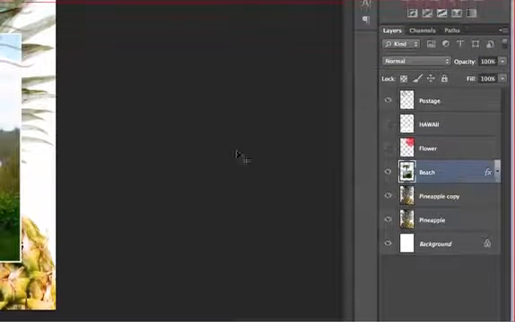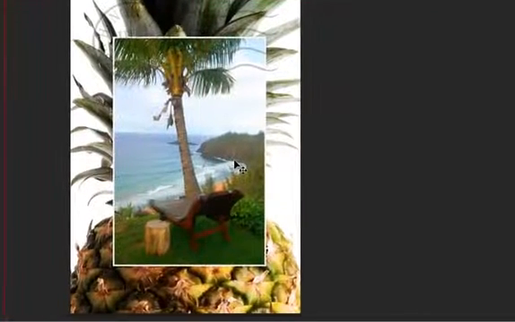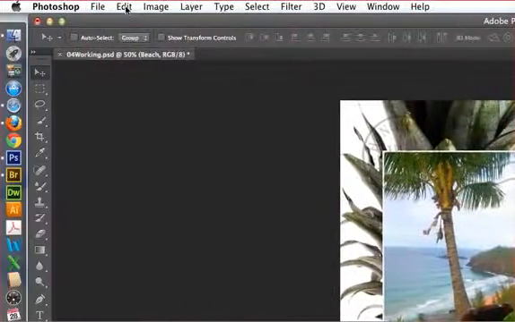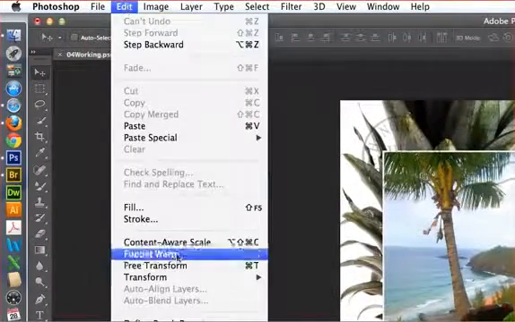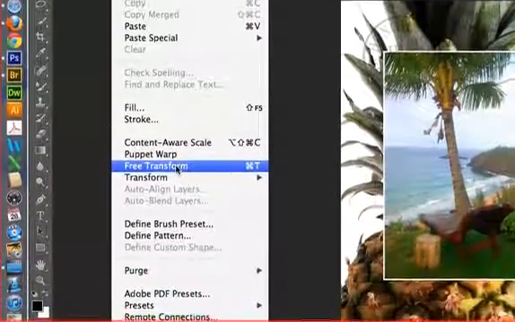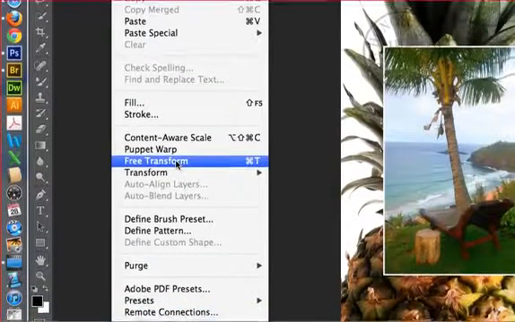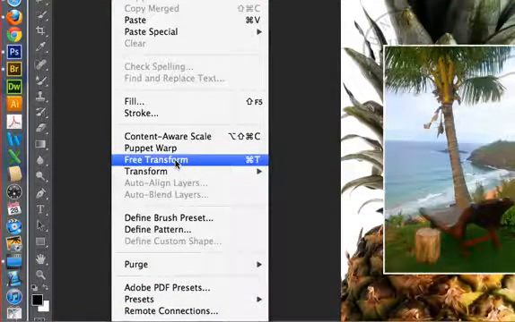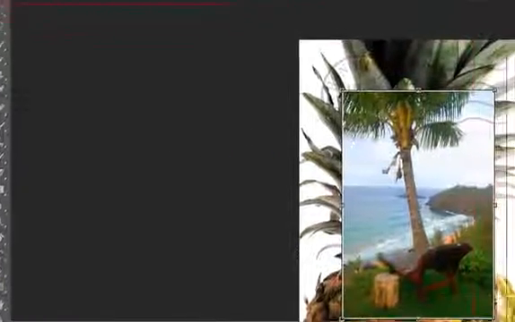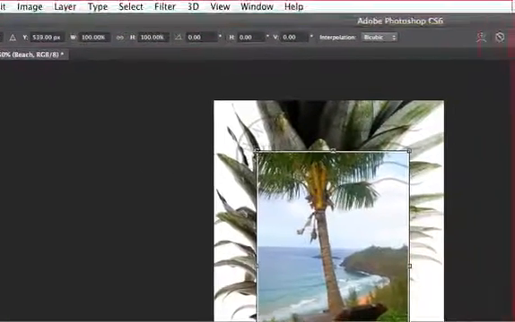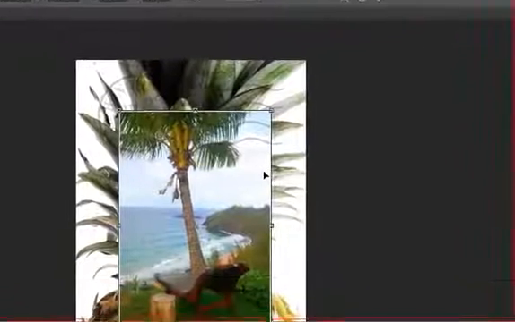Then we're going to access a transformation. We can do that through the menus by going to Edit, Free Transform, but you'll notice the shortcut is Control or Command T. Since I'm here, I will go ahead and press Free Transform. That puts a bounding box or handles around the edge of that image.